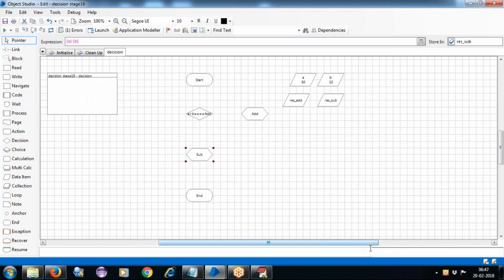Now we can see how the connectivity is done. I'm taking the link from the decision. In case the decision is true, then perform addition. Now we can see it clearly mentions that if the decision is true, then perform addition. Otherwise, it will take the subtraction. In case the decision is true, it will perform addition. Otherwise, it performs subtraction. Then it will go to the end activity.